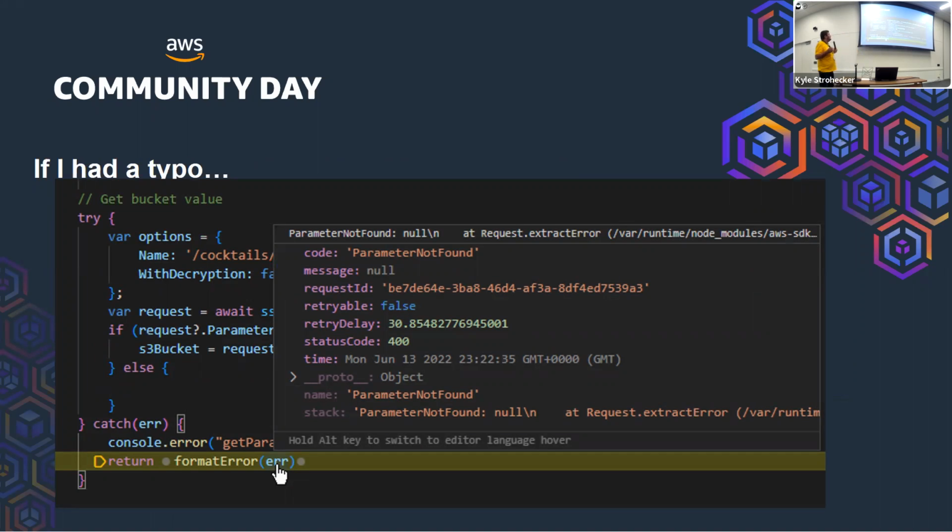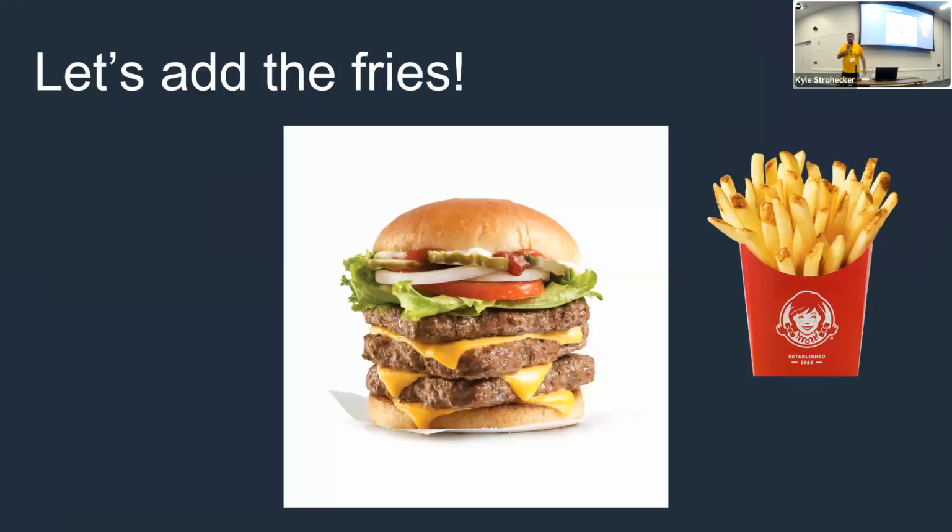So if you also wanted to see what happens when an error happens, this is a good example where I had the path wrong. I put an extra character in the word cocktails or something. Then this is where my error function that I made handles this error and returns a nice, well, it's not beautiful, but a nice explanation that this variable is not there. So now we're ready to start making something besides a burger.